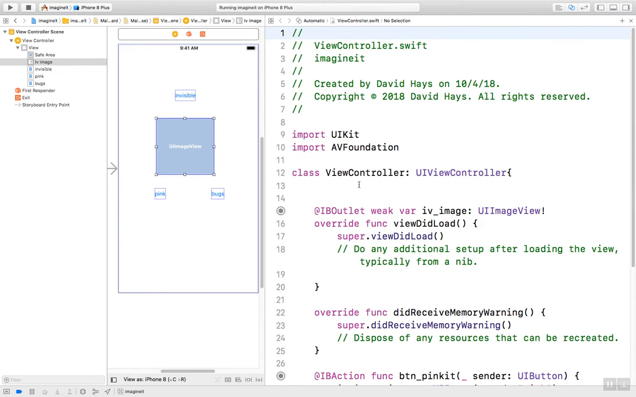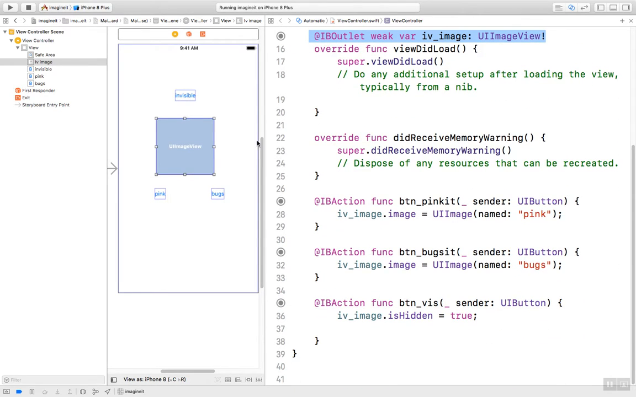Then what I did is I connected this UI image view over here. Remember, you hold down your control, drag and drop that in here, and that creates this IB outlet. Then I took these three buttons and I dragged them over here and created three places. Real easy.